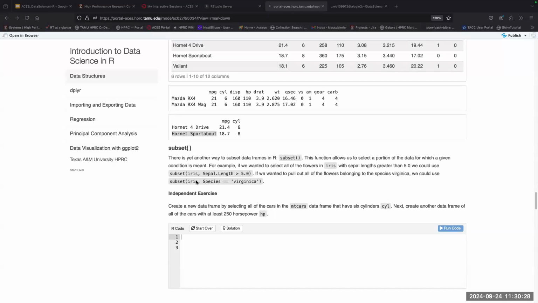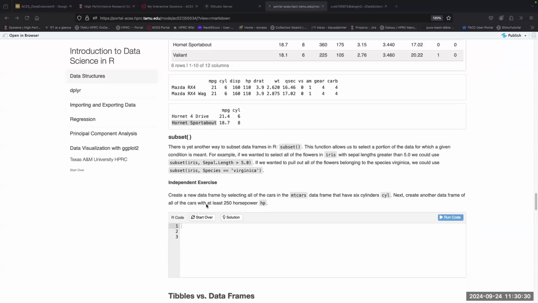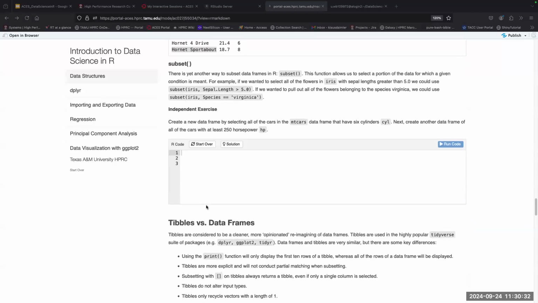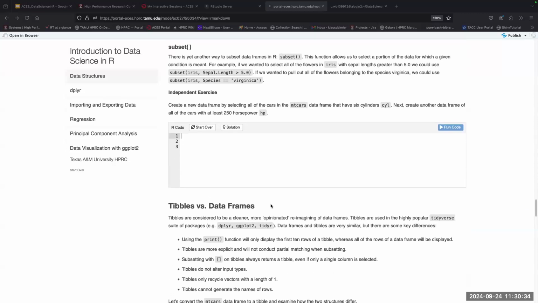All right, welcome back, everybody. Let's move on to a new function called the subset function. This is another way for us to essentially subset data frames. But here we're going to be using conditional operators to make this selection, right? So it gives us a little more power over how we want to subset the data.